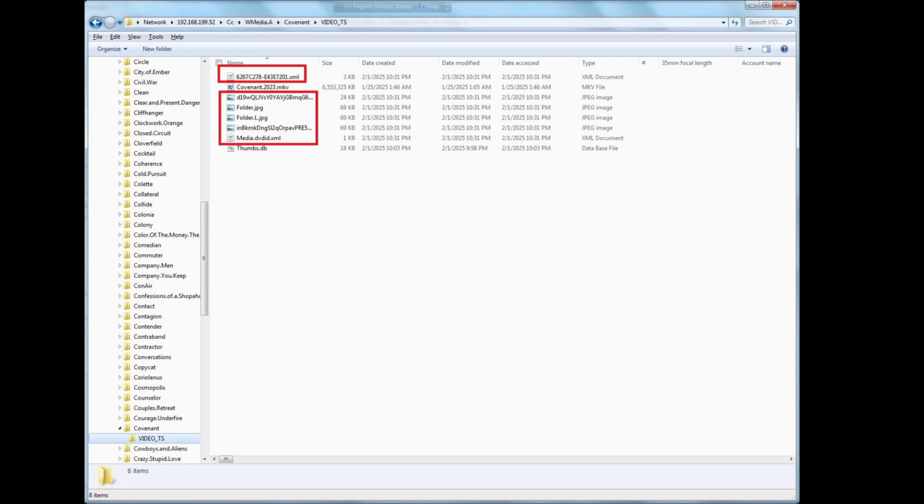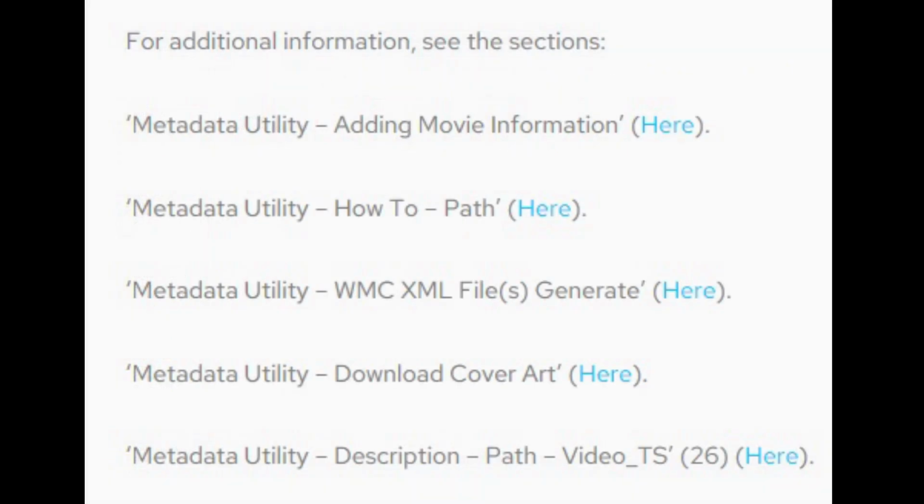More than generation, we downloaded that information, and now it is being made available for Metadata Utility to download that media information, and then Windows Media Center will be able to display that information. So again, going back, we will have those two resources.